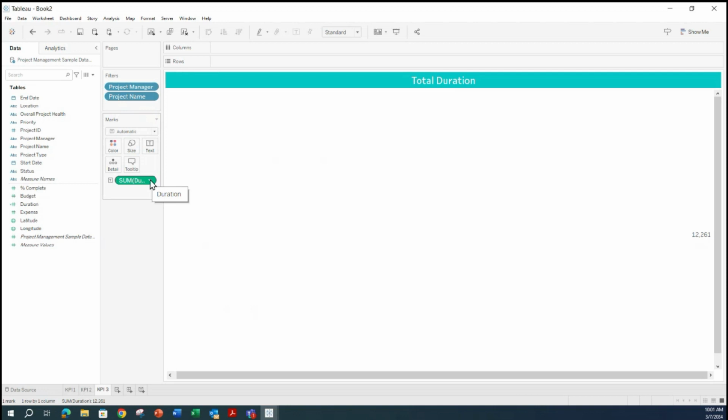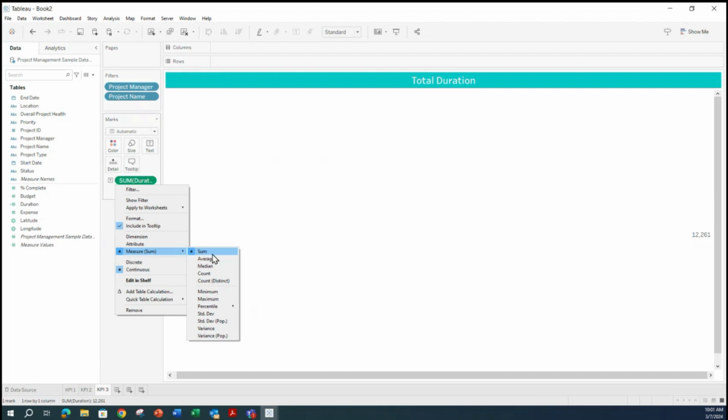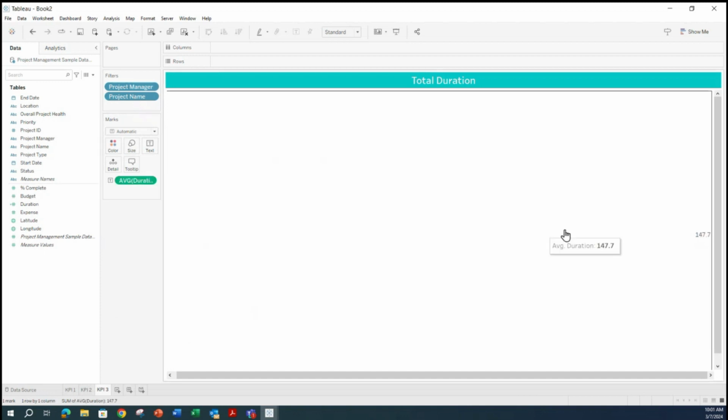And if you ask me why, well, that's how Tableau treats it: it takes any calculated field you have added within the text part in the marks as a sum. So for that reason, I'm going to go over here and measure. By default, it's sum. I'm going to change it to average. Once I do that, it's telling me the average duration for all the projects listed is 147.7. So another good thing we did.